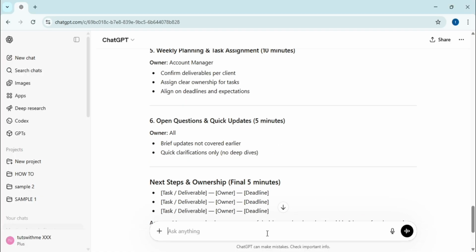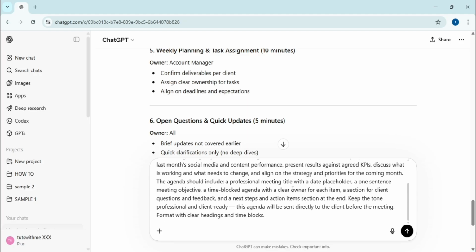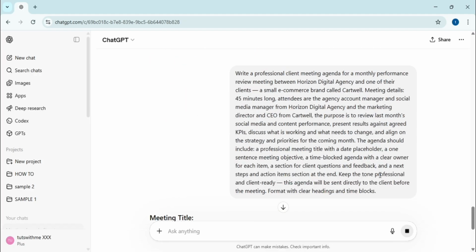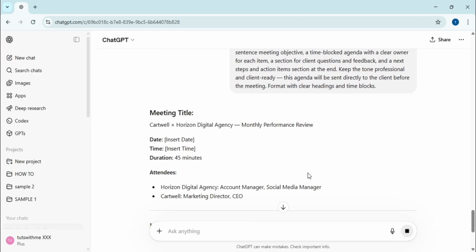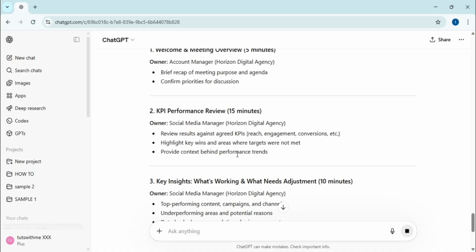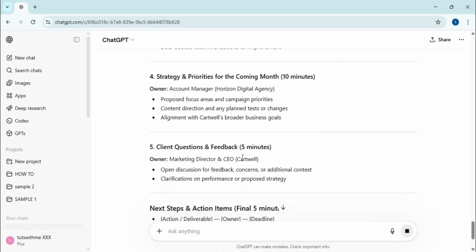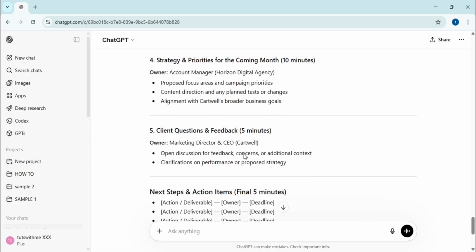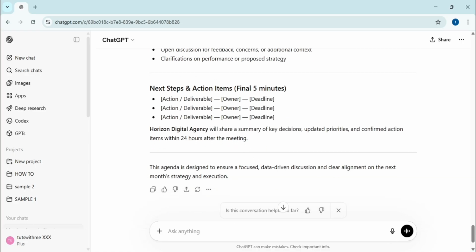Now, I request a client-facing agenda for a monthly performance review with an e-commerce brand. ChatGPT produces a professional outline that prioritizes key performance metrics and future strategy. It includes dedicated sections for client feedback and a summary of next steps to keep the project moving forward.